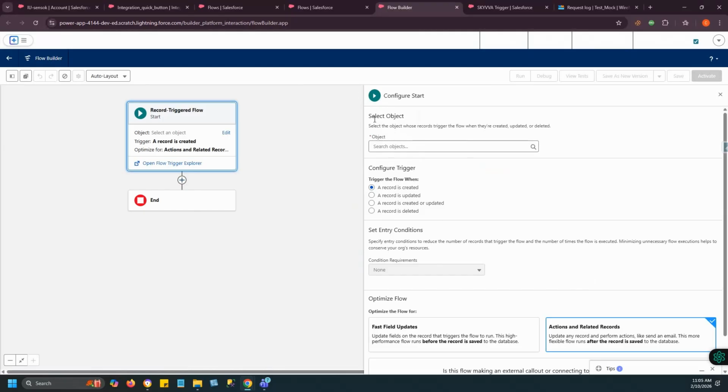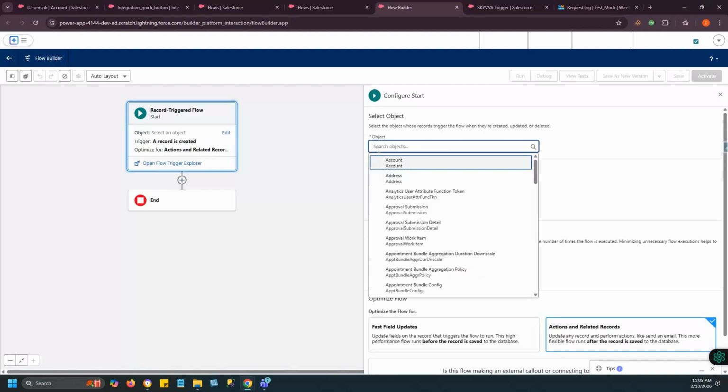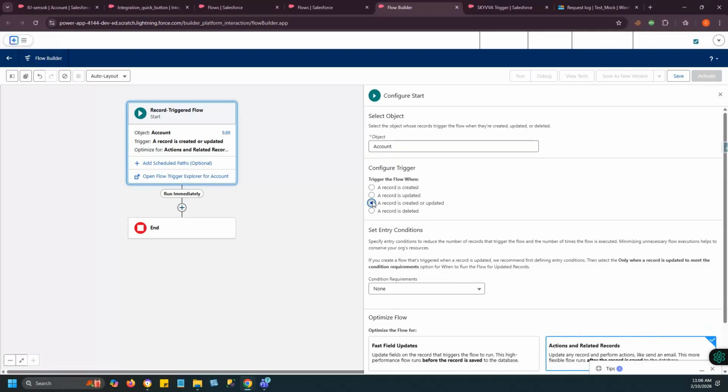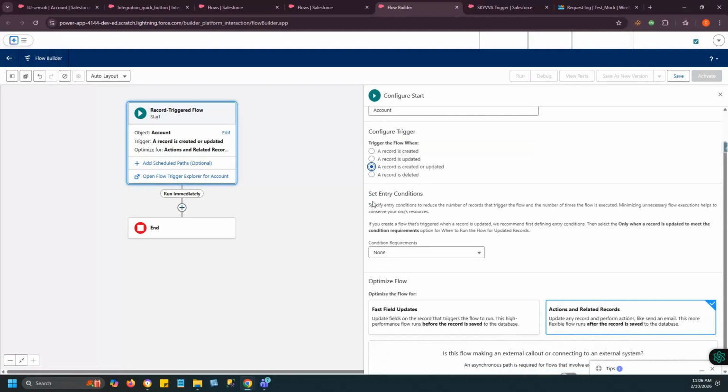Configure Start. Select the object whose records will trigger the flow when they are created, updated, or deleted. As you can see, there are many objects available. For this demo, we are selecting the account object. Select Configure Trigger. The flow can be triggered when a record is created, updated, or updated and deleted. Now we choose a record is created or updated.